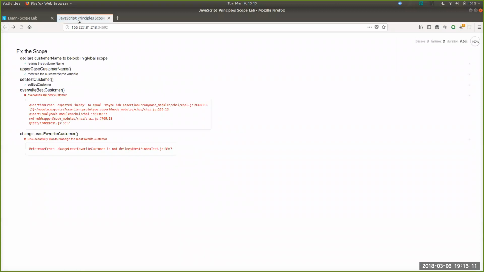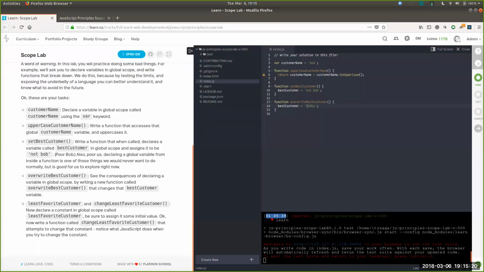Let's see what happens. Okay. Expect a Bobby to equal maybe Bob. Okay. So I hadn't looked at the test yet. So let's grab maybe Bob from here and paste that in here. And this in-browser IDE automatically saves every so often. We'll see that little yellow dot will disappear because it saves. I think it actually saves when we go off the page.